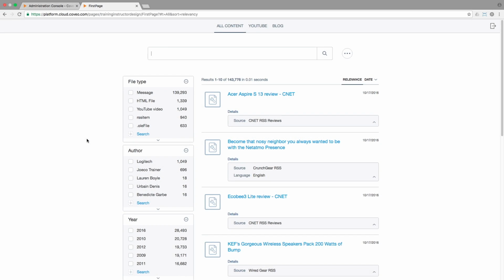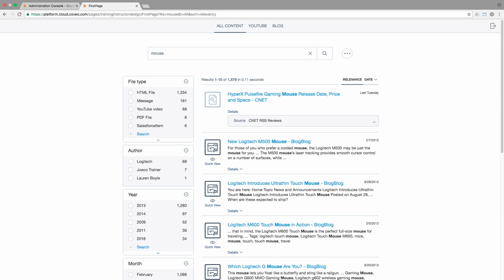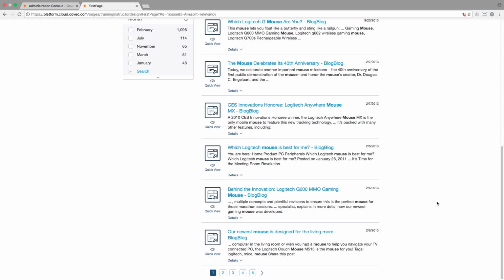Here we have an out-of-the-box search page with no special features enabled. When I do a search for a mouse, we get a wide range of listings. The page I want is way down the list near the bottom. The one about the innovation behind the G600 gaming mouse needs to be pushed to the top.